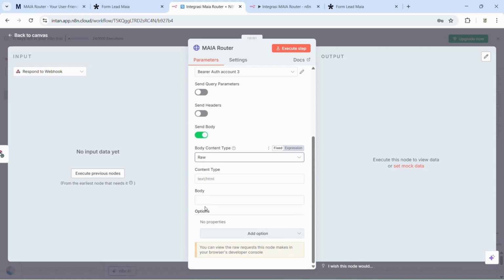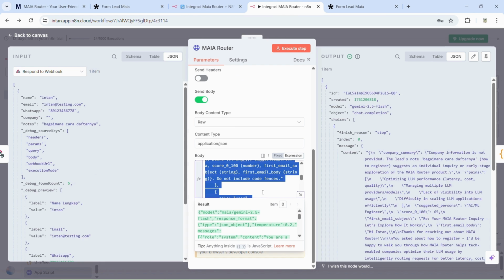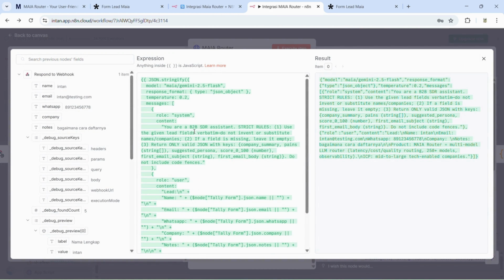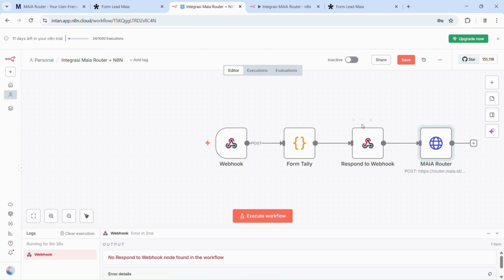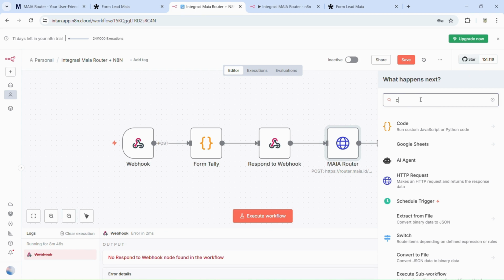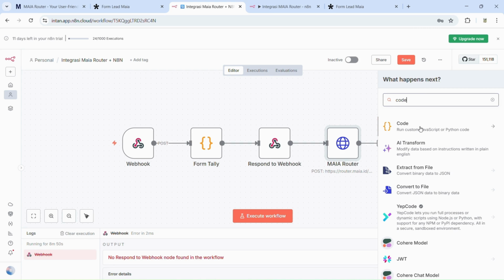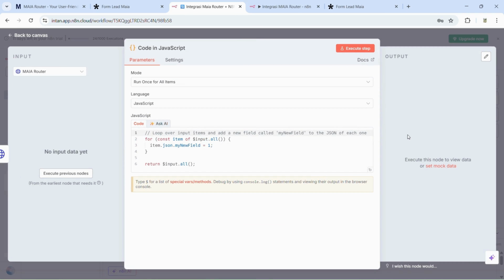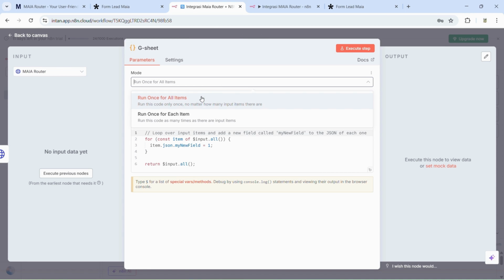Change the body content type to raw and select application/JSON. In the body section, add a JSON structure that includes your form data. Here, we'll use a model such as Gemini 2.5 Flash for fast and accurate analysis. For the fifth step, add another Code node. This script ensures that the output from MAIA Router is a valid JSON before sending it to Google Sheets or an Apps Script.